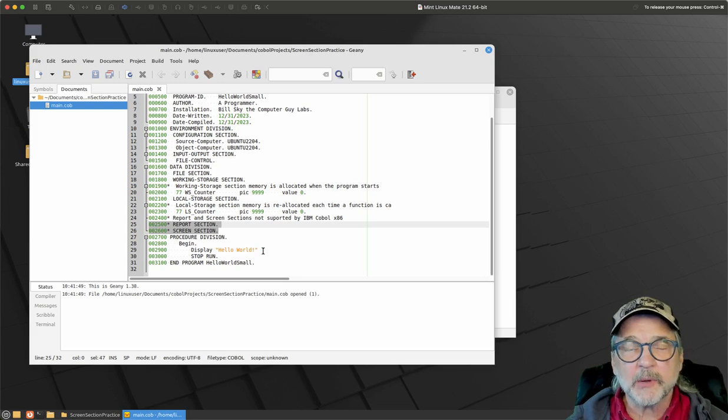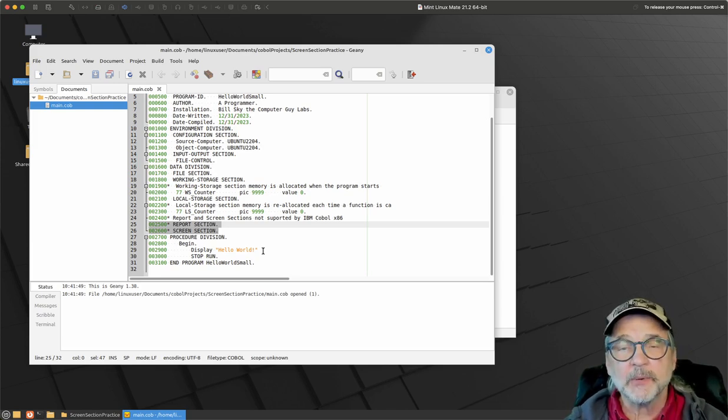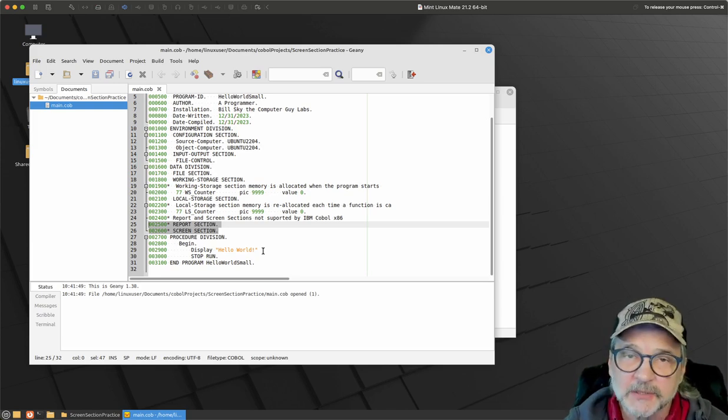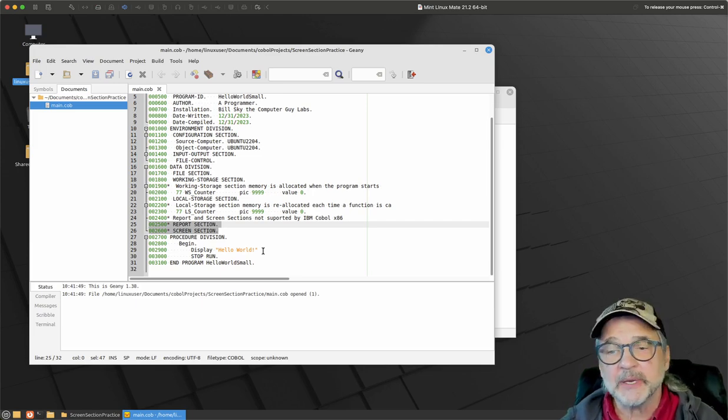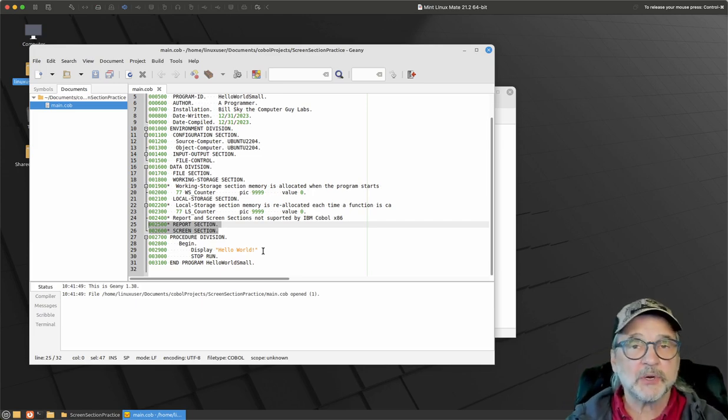The screen section and the report section are a way for you to format your data before you ever send it to the output device. The report section is basically like the print section, where it says, what do you actually want to have printed? The screen section is, what do you want to show on the screen?